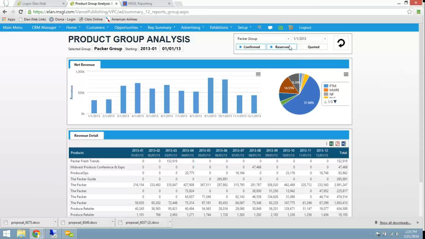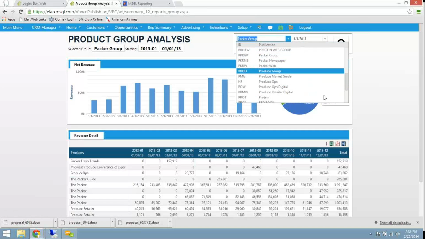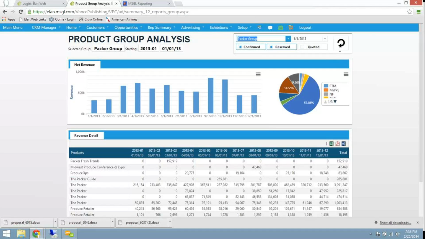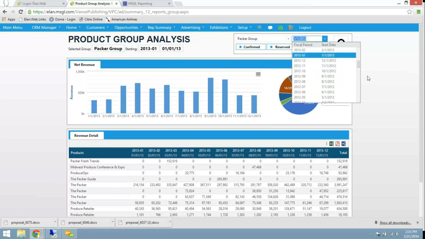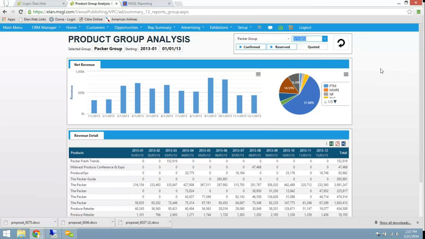At the top of the screen, you'll see there are some filters to select which group of products you want to use. For our example, we've actually used the Packer group, and we've determined when we wanted to start looking at those issues. In my example, we've used January of 2013. We have also selected that I only want to see the confirmed orders, or the orders that are actually running in that group.